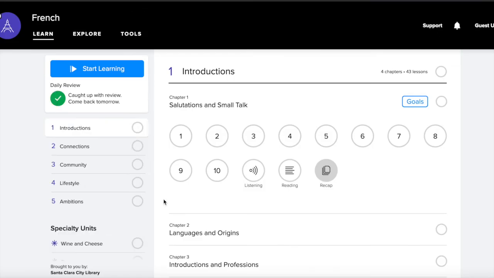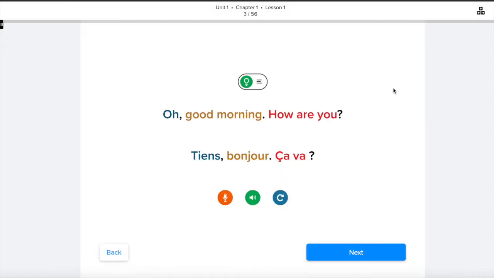Here's an example of what the classes look like. And here's an example of one of the lessons. There's audio instruction in both English and the other language. The sentences are color-coded so you can map them to the translations. Hover over a word and you can see the phonetic spelling. Click on it to hear the audio.